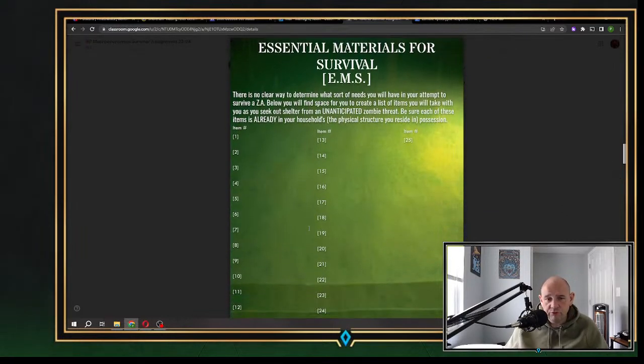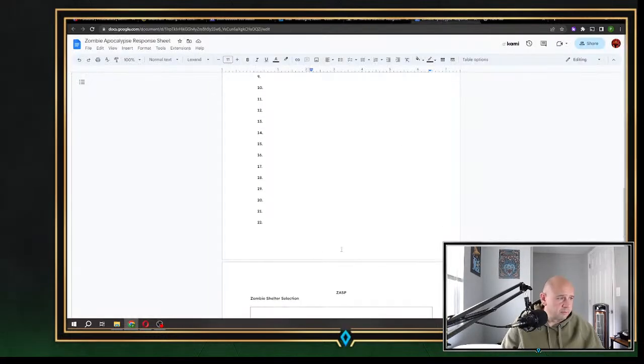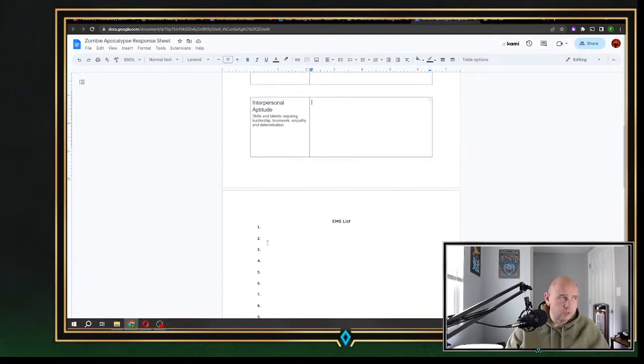The essential materials for survival, or your EMS. Your EMS list is going to be 25. I think on this I was only able to fit 22. You're only required to fill out the list, so 22 is sufficient. Don't do 25. 22 is sufficient.